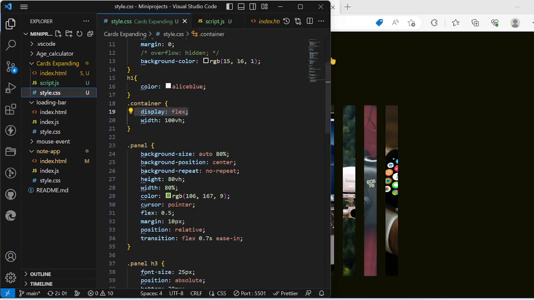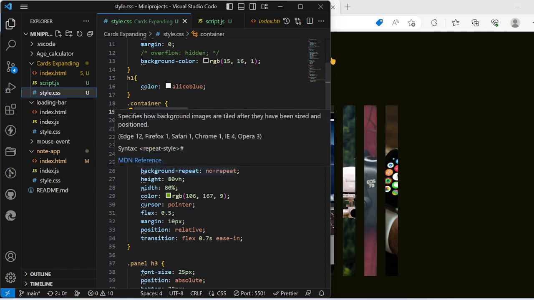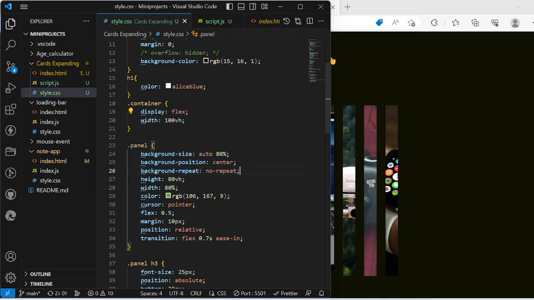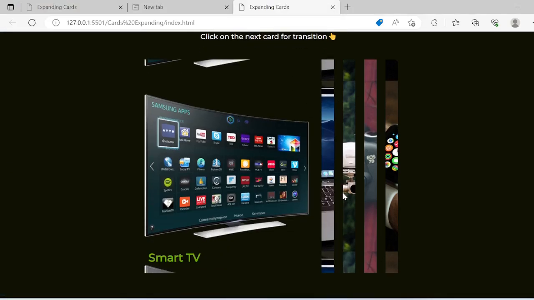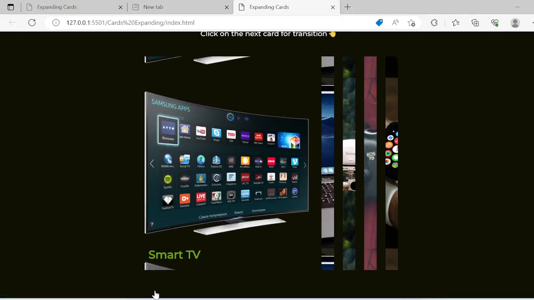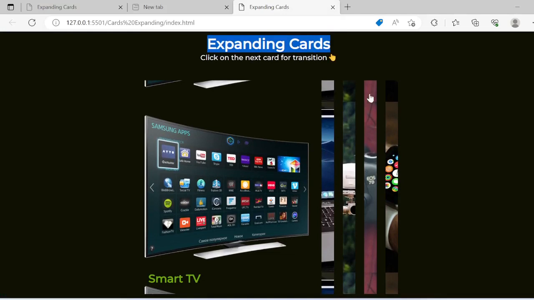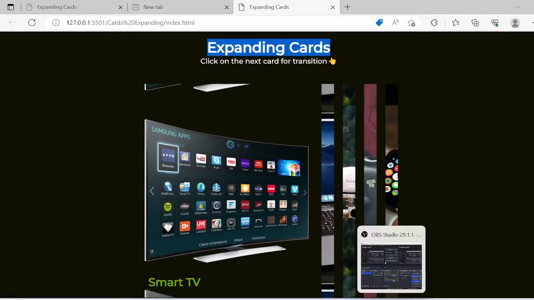After that I design dot panel, which is nothing but all these cards. All these card divs. I assign the background size, then position, and background repeat, no repeat. By using this, you can easily show one image. If you don't use this, then the image is repeating many times. You can see here in the bottom, here, here, and here. Many types of image are overloading.